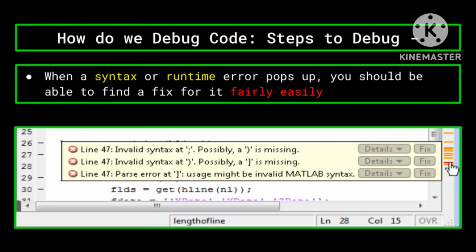Usually, when a syntax or runtime error pops up, you should be able to find a fix for it fairly easily. However, as I said before, the issue may arise from some loophole or oversight in the code you hadn't planned for beforehand. Maybe you did something as simple as multiply two variables instead of adding them. These are logic errors we talked about previously. These problems usually won't have red text show up to explain what went wrong. You'll have to figure it out yourself.